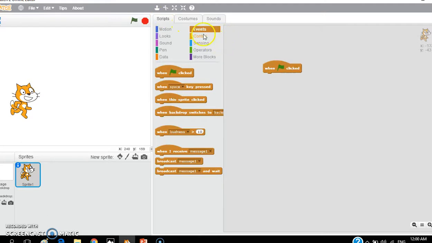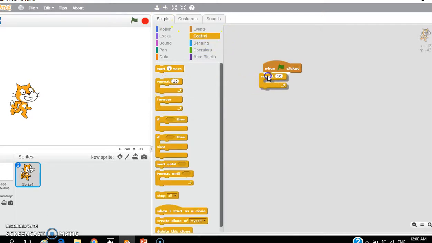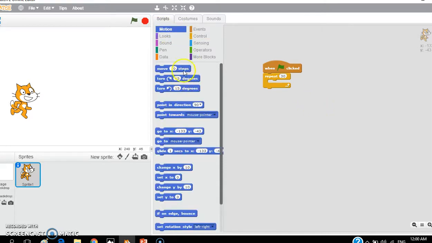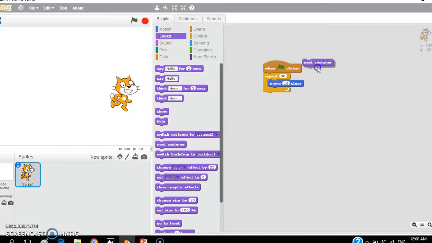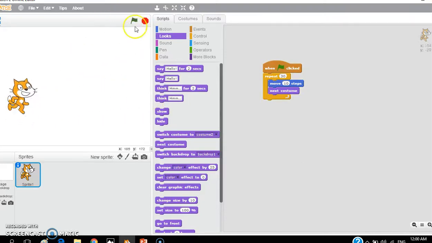Next, click on Control and choose Repeat 10. You can change the repeat to how many times you want the animation to move. We choose 30 and then go to Motion and choose Move 10 steps. This will show how many steps your sprite will move. To make it more natural, choose Looks and choose Next Costume. Here you can see that the sprite is moving naturally.